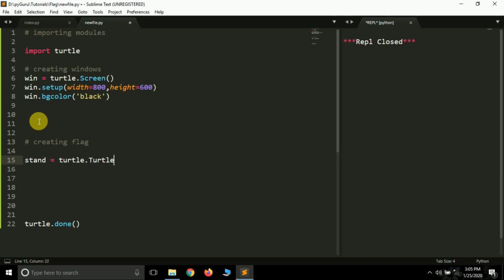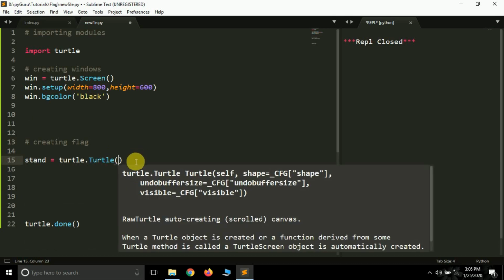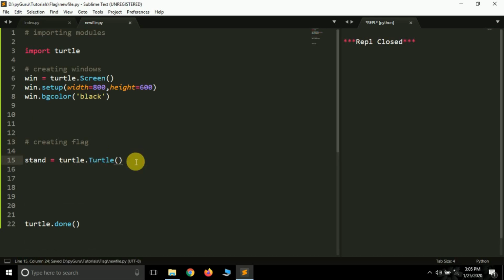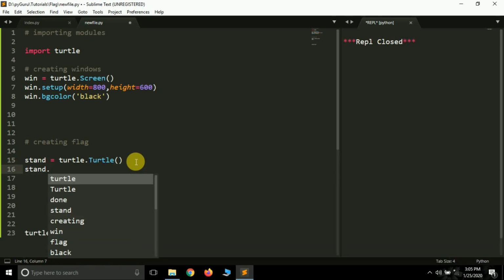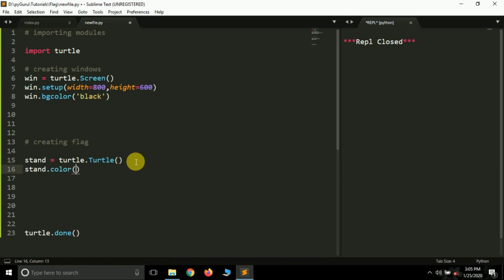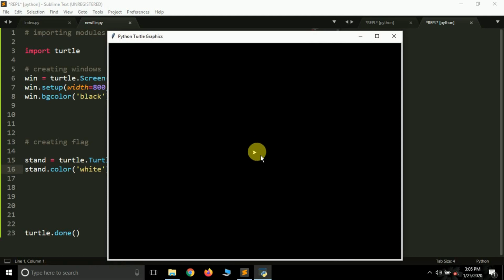Turtle object. Remember this T will be capital. If I run this program you will see, first make it color white so it's really visible. Turtle dot color, and I'm giving it a white color. If I run this program you will see a small arrow at the center of our screen. This is our stand. At this time this does not look like any stand, but don't worry, we'll be making it.